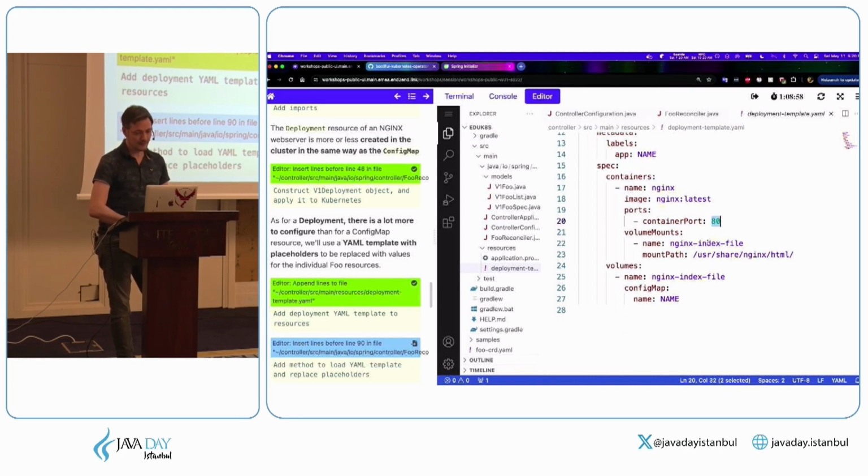And this is the important part. Here we map the volume to our config map. So this way, the default index.html is replaced by the index.html within our config map.